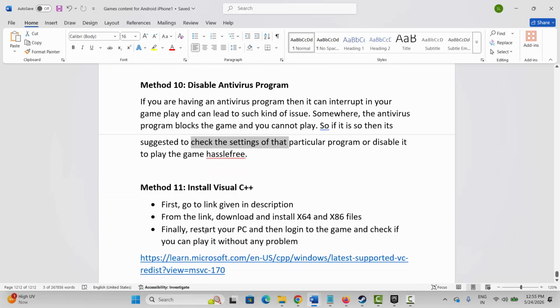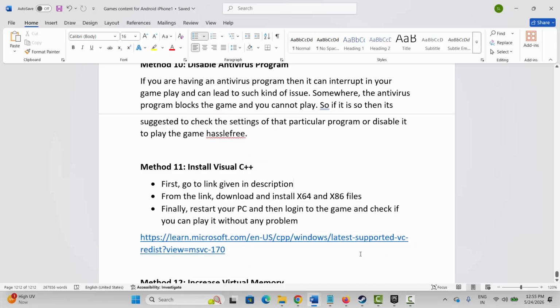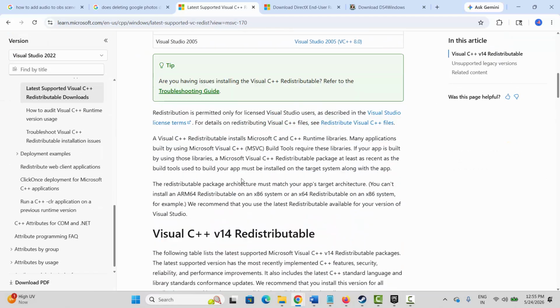Next is to install Visual C++ files. For that, I have already given the link in the description. Simply copy and paste it in your browser. Once the website opens, go below. From here you have to click on the link to download.